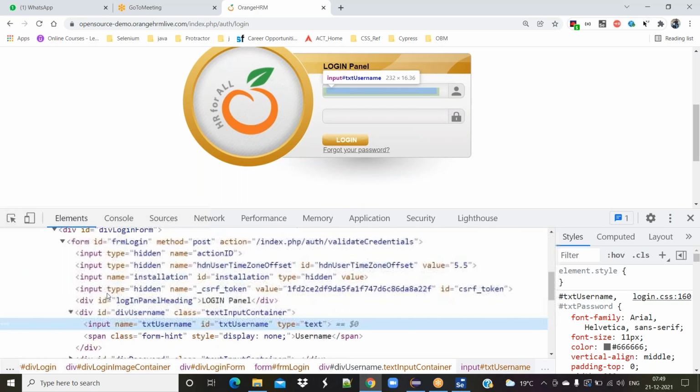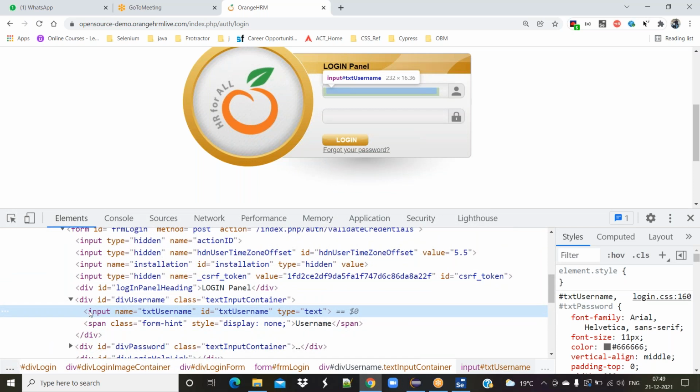Then if you see here, most of the tags might have multiple attributes. I'm using the word might because some of the tags might not have any kind of attributes. But most of the tags will have attributes.